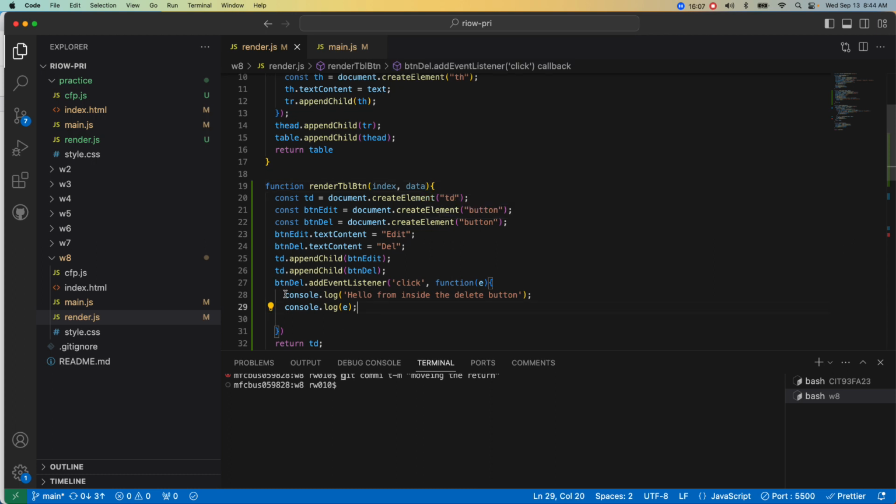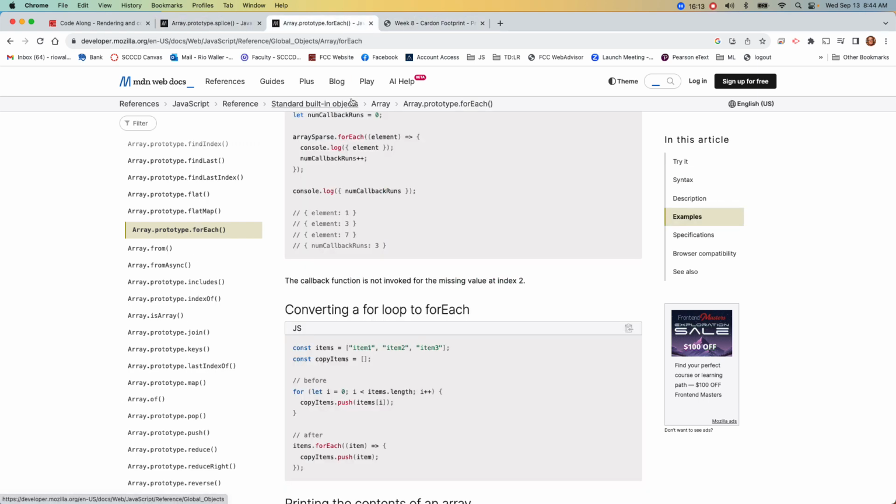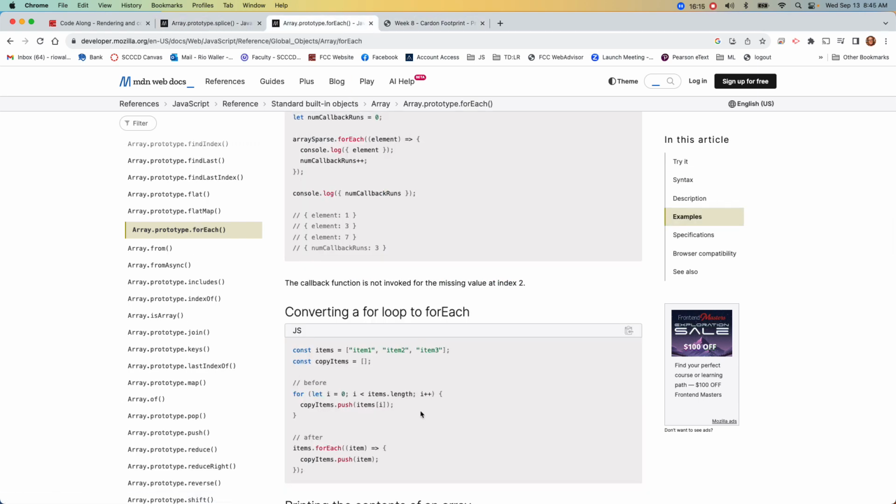Then here's your challenge. Now write the splice. Okay, so I'm going to stop here. I'm going to give you the coding challenge of writing the splice, and then I'll come back and show you. All right, see you in a bit.